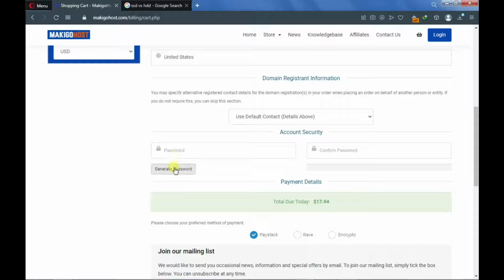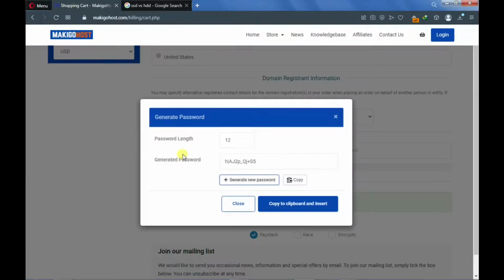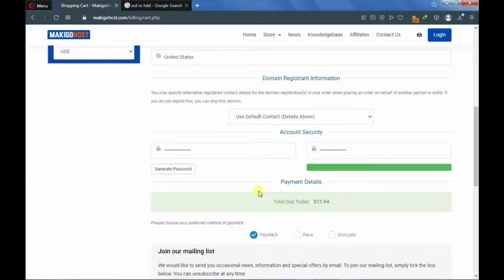Below you can click on generate password and then use the password generator to get a secured password for yourself. Okay, good. So you copy this password somewhere, save, and then click here. Perfect. But remember to paste that password somewhere you can remember because you will need this password in order to log into your hosting dashboard.